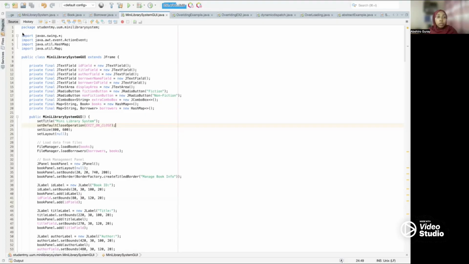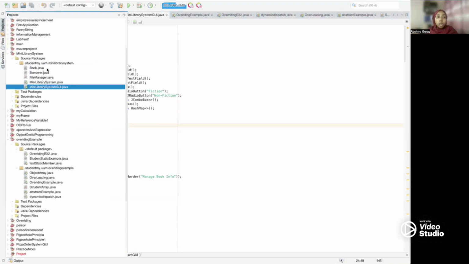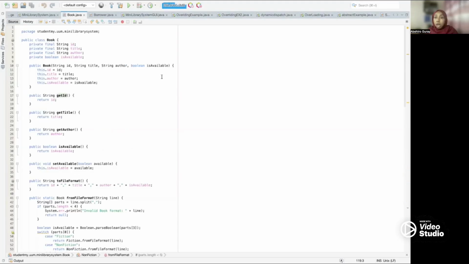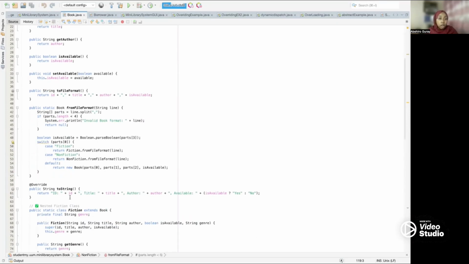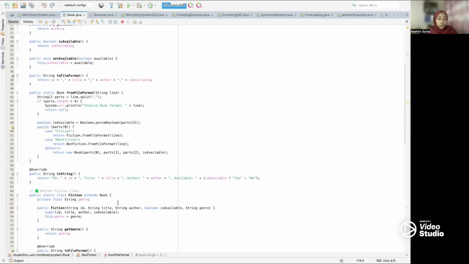Our project code has a Book class. The Book class has attributes for ID, title, author, and also available. There is a constructor, and we also have methods to get the title and author, and the toString method.